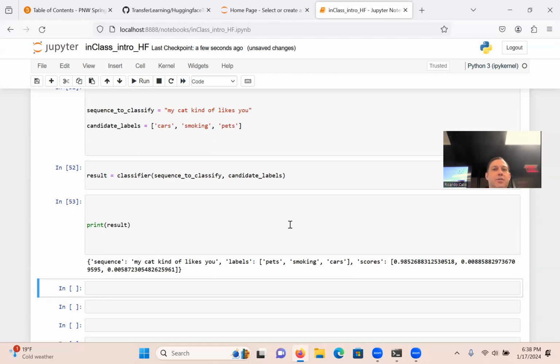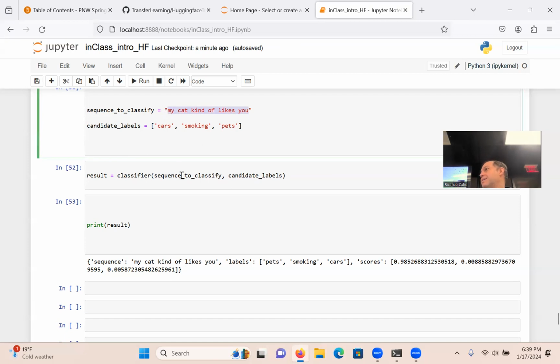Okay, to test your theory, let's make it about smoking, which is in the middle. So what's a sentence for smoking here? Like that. My cat kind of likes tobacco. No, what? Tobacco rates have fallen. Tobacco rates have fallen. My cat kind of likes that tobacco rates have fallen, like that.